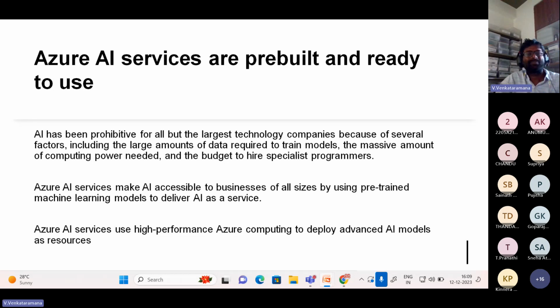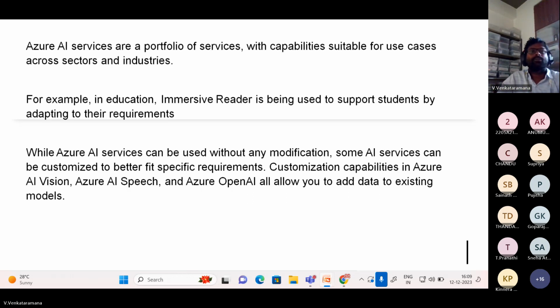To build the machine learning model, to use pre-trained models and retrain the model, store the data, and deploy the models in a web application or a mobile application, you can use the AI services. All are cloud-based services. Azure AI services use high performance Azure computing to deploy the advanced AI models as their resources.